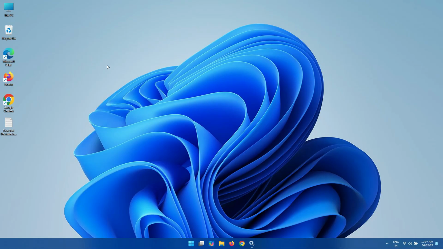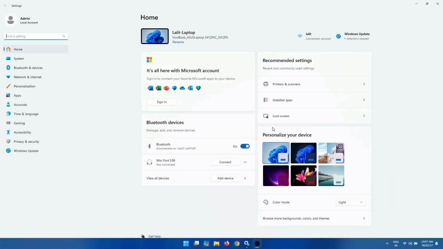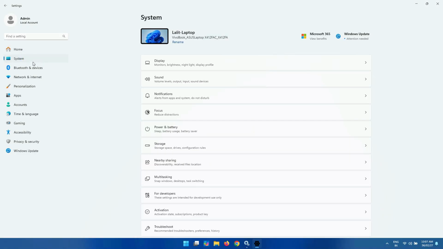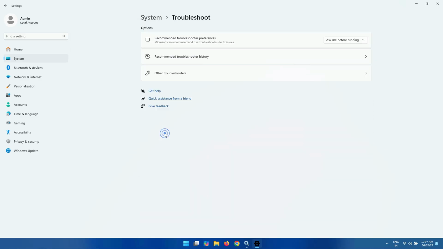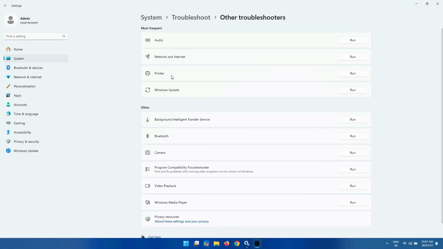Run audio troubleshooter. Click start, then click on settings, go to system, scroll down, troubleshoot, other troubleshooters. The first one you can see is audio, so just click on it. Let it detect and fix automatically. It works in the background, and after it is completed, close it.